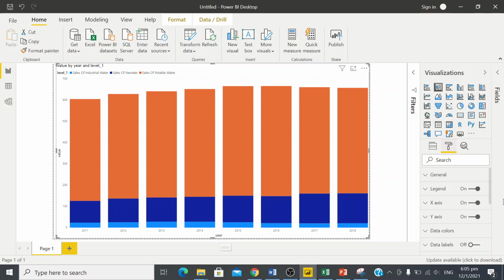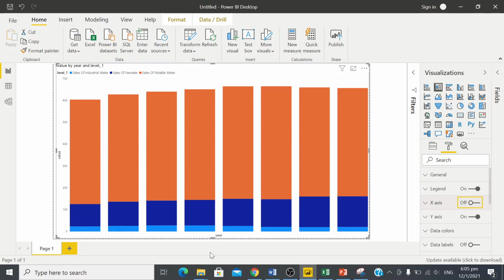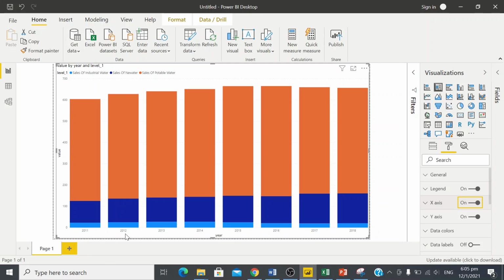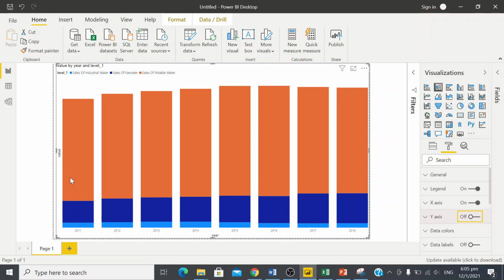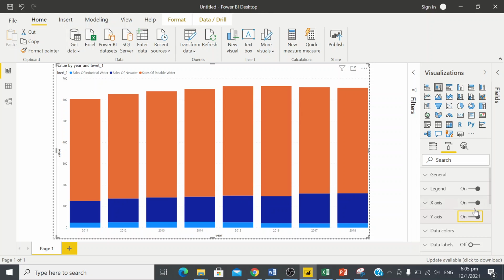Just watch the years here. If I turn off the x-axis, you see the numbers and the axis are gone. If I turn it on, the labels are back. Similarly for the y-axis, if we turn it off, there will be no more numbering. It depends on whether you want these numberings or not. We're going to keep them on.